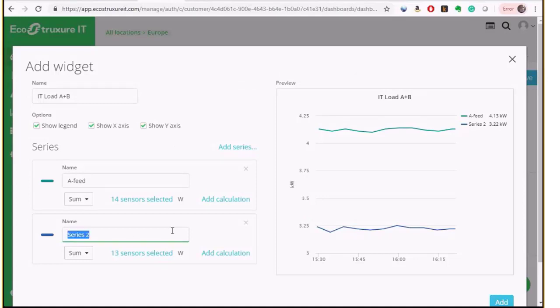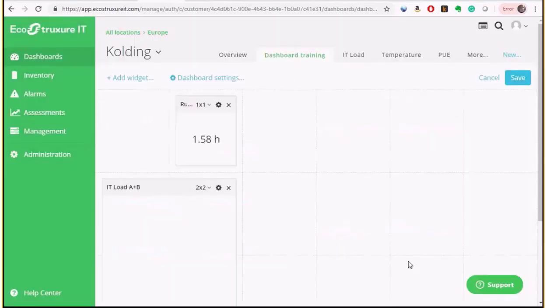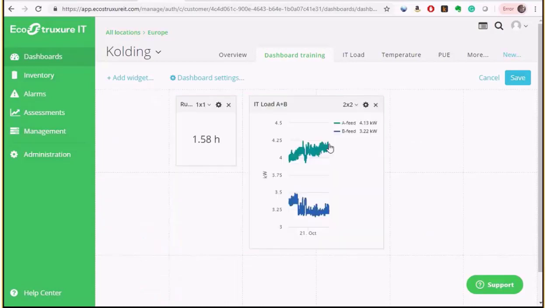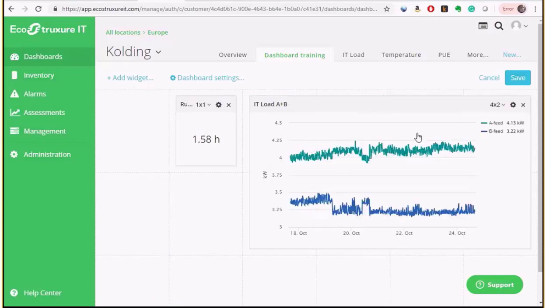I don't want to do that now because of time constraints, but I'll put in a name on this one. So we have the A feed and the B feed, and then we add this widget. And because it's a graph, I want to move it up here, and then I want to give it a more wide look like this, and then save my dashboard.